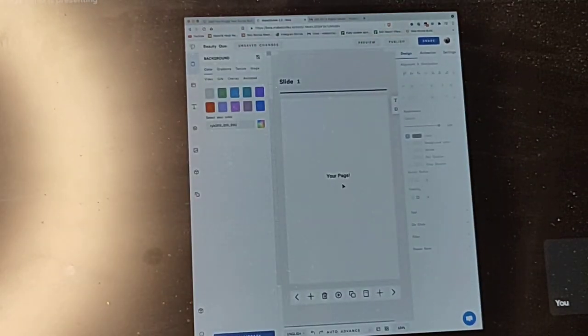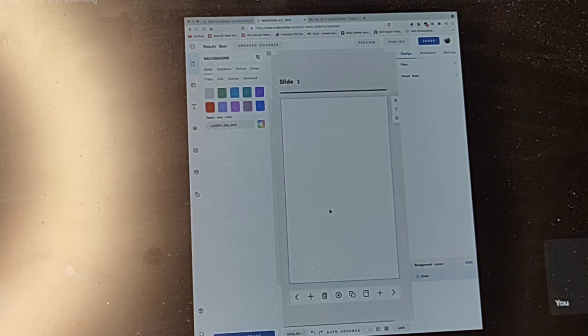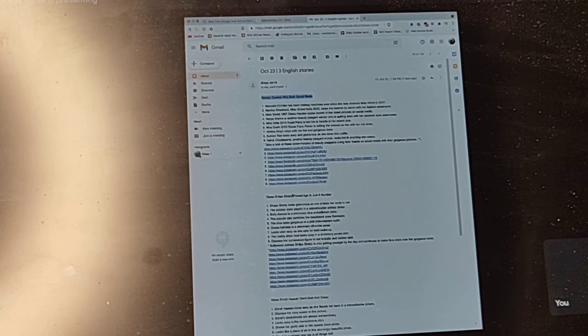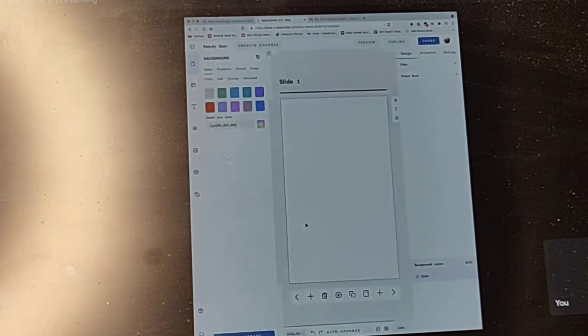This page will open. It is saying slide 1, your page. You can delete this text. First thing you have to do is add some footage on this slide. How will you add this? Footage is provided in these links. You have to download and edit them, and then once you have downloaded and edited them, you have to just drag and drop the footage.